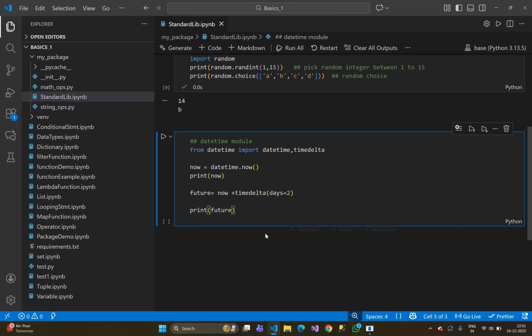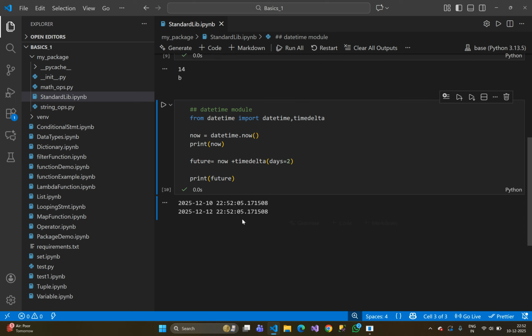Future means tomorrow and the day after tomorrow, that is 2 days added to the current date. When I executed this, the date and time is this one, and I have added 2 days to the current date. So you can add whatever number of days you want to the current date using timedelta.